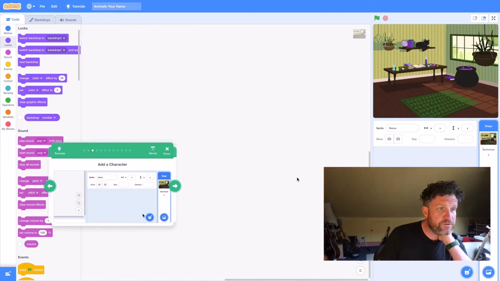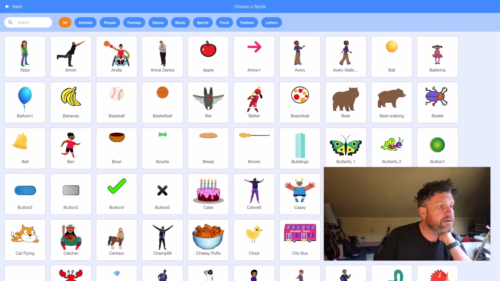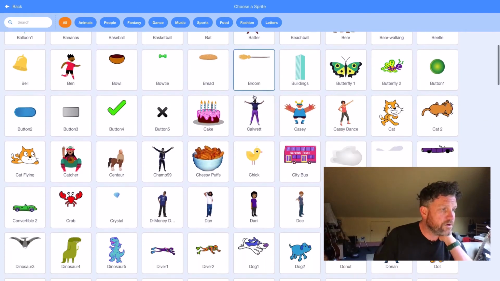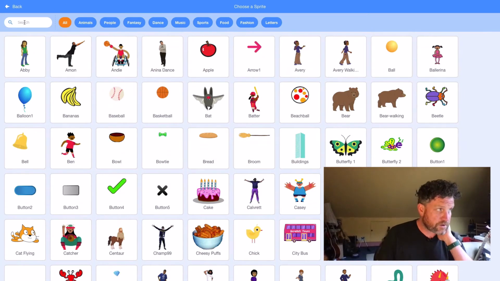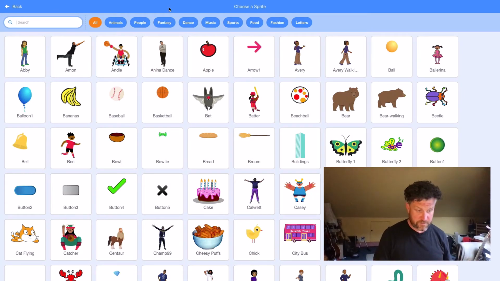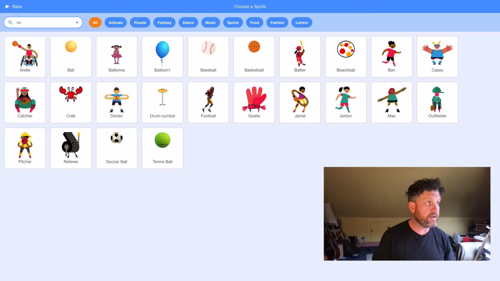We're going to add a wizard, and that's a sprite. So we go down to our choose a sprite box, click that, and we go looking for him, a wizard. He'd be down here somewhere. A handy thing you can do is go into the search box if you're looking for something in particular. So if you were looking for a ball, for example, you could type ball, and you could get all the ones associated with a ball there.